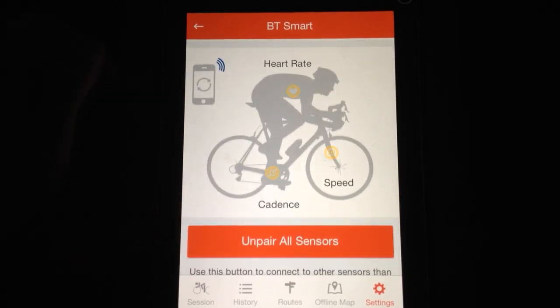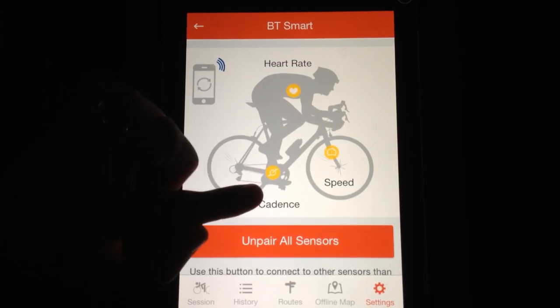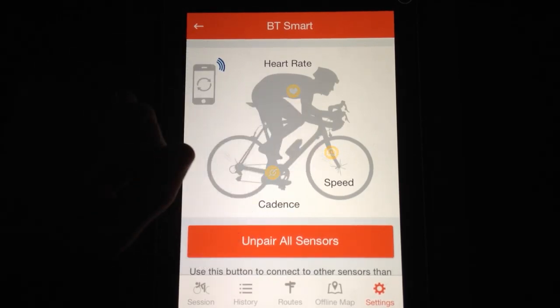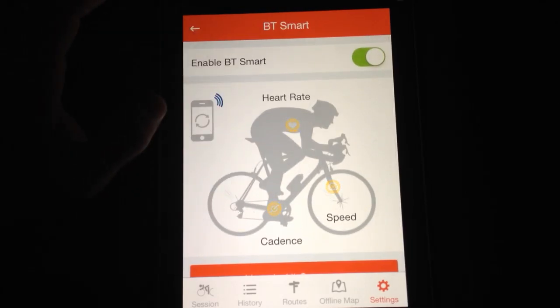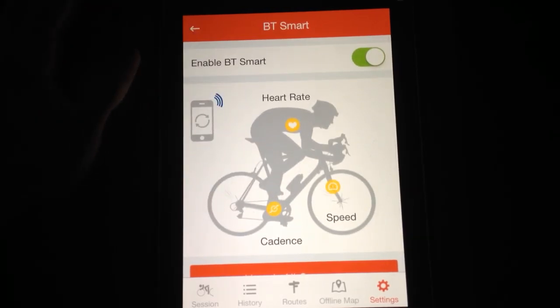So the easy solution for Runtastic would be to make a toggle for each one of these monitors. So when I want to pair it with Bluetooth, I flip it on and it searches for that specific device instead of searching for them all at once.